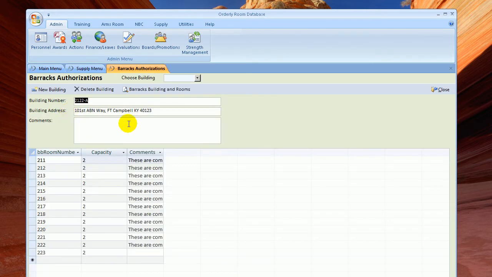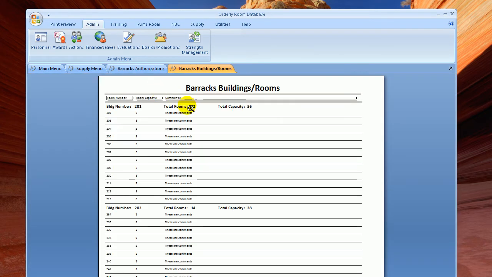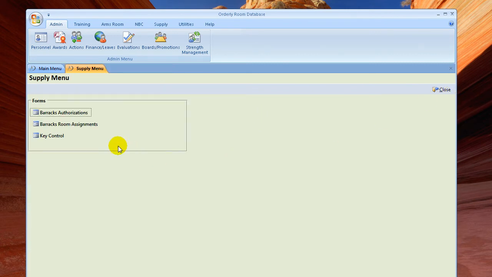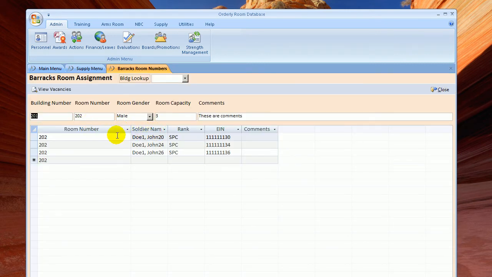Supply, got barracks authorizations. So here you would input all your building numbers, the address, etc. You can print out the barracks buildings and rooms. So they give you the building number, total rooms is 12, and then all the room numbers that fall in there and the capacity that that building can hold. Here you have the barracks room assignment.